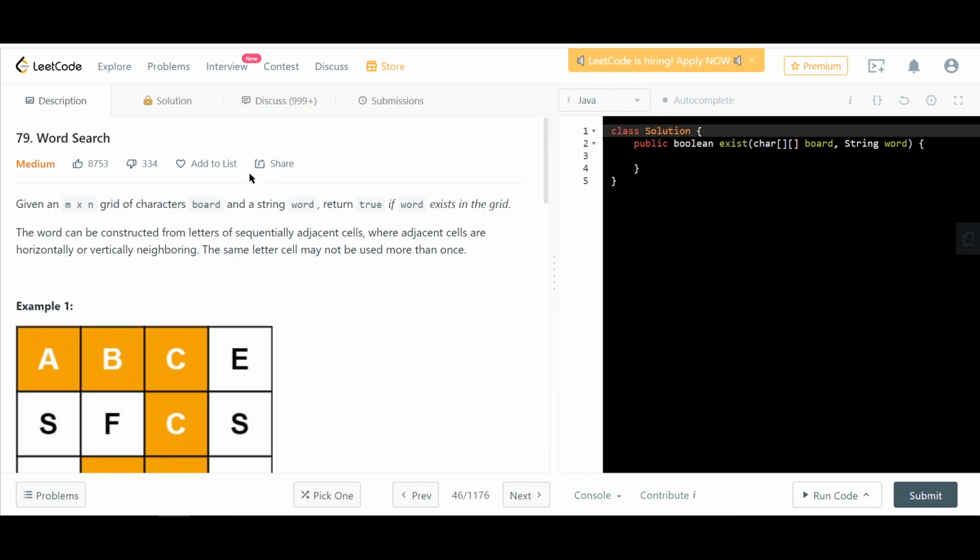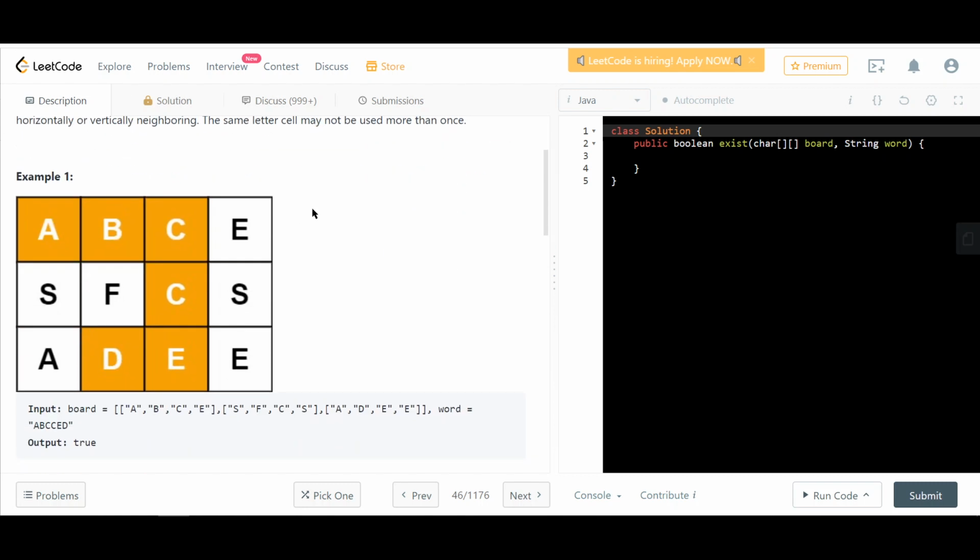Alright guys, so I'm trying to do this problem. Word search. Given an M-by-N grid of characters, board, and a string word, return true if the word exists in the grid. The word can be constructed from letters of sequentially adjacent cells, where adjacent cells are horizontally or vertically neighboring. The same letter cell may not be used more than once. Alright, so basically a 2D grid and we have to find a specific word.